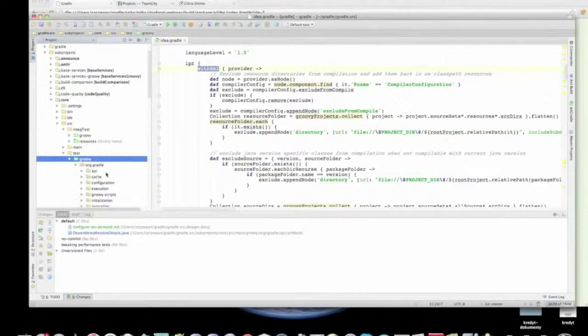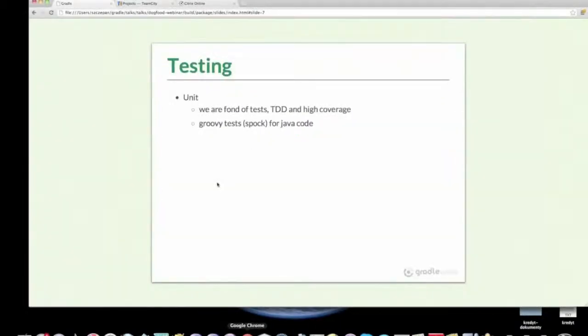I mean, you should take advantage of Groovy and get better and better, learn from other team members, and then in that case, it makes perfect sense to have Groovy tests for your Java code. Okay, let's move on.